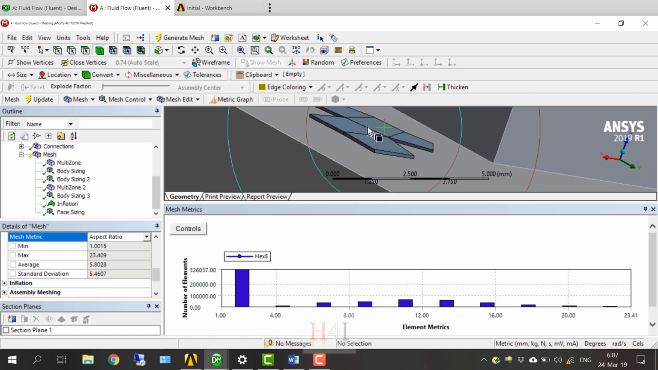One is the best. One means that all elements are square. It is very good, but we can't achieve this. You need to decrease the width or the thickness near the wall to capture the boundary layer. But you don't have to decrease the height, because the variation of parameters in the flow direction is not very big like in the boundary layer direction.